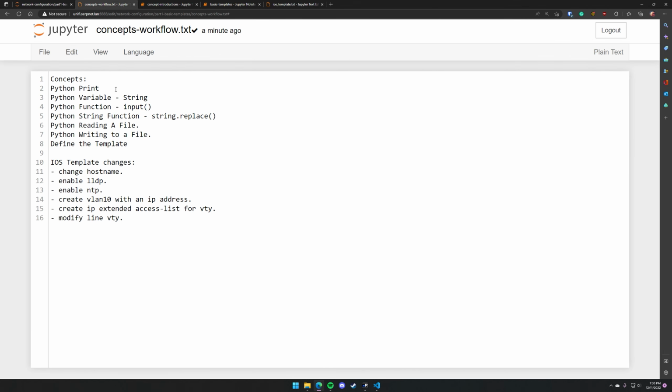We're going to be covering a few things: just the Python print statement, what a Python variable of string is, the string type anyway. We're going to be covering the Python function of input. This is how you actually get user input from somebody using your script. We're going to be covering the Python string function of string.replace. This is how we are going to replace the placeholders in the template with user input.